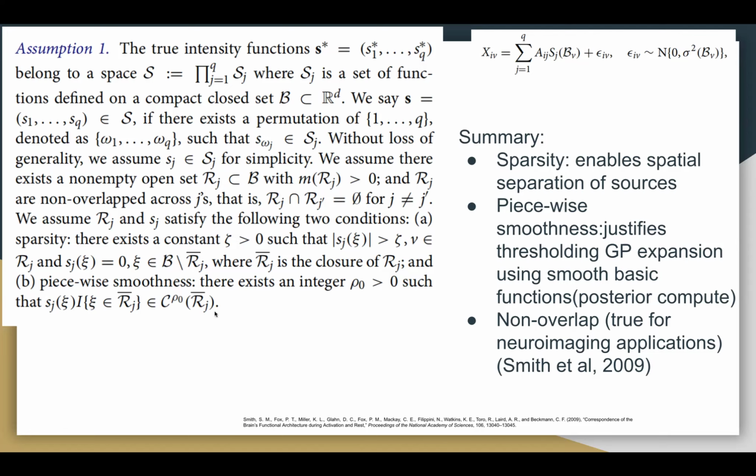Is anyone confused about this part? I think it's kind of... I'm more interested in getting to the actual method.